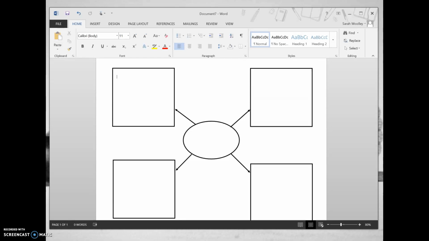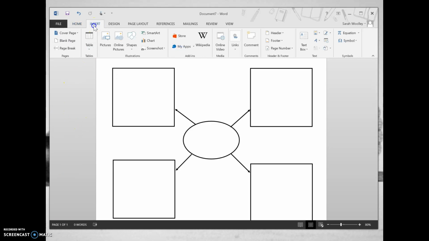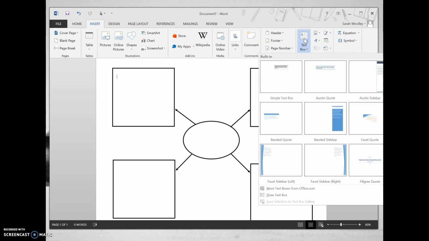In this tutorial, I'm going to show you how to insert a text box into Microsoft Word so you can complete graphic organizers on the computer. The easiest way to do this is to begin by selecting the Insert ribbon and scrolling over to the text box icon. Once you click this, it'll bring up a number of options and styles of text boxes that you can include in a Word document. But for right now, we're just going to use the simple text box.